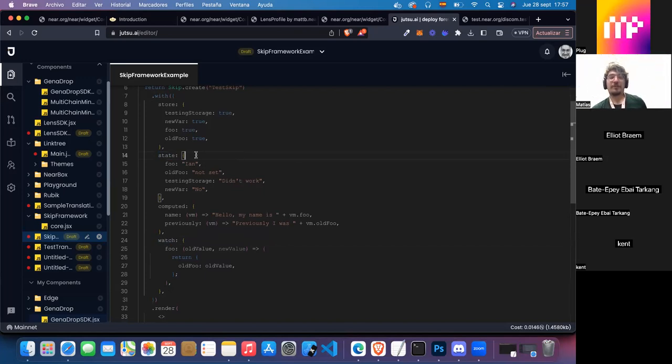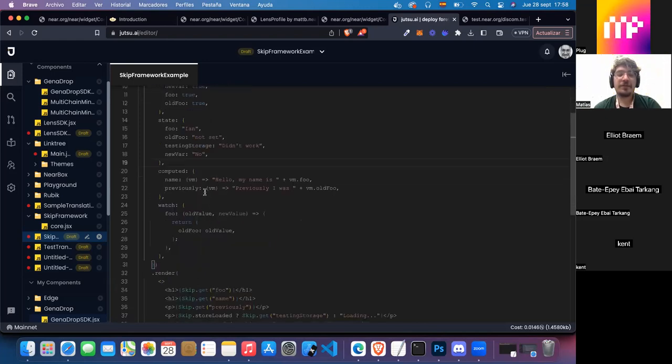So you have in this case foo, which is Ian. You have all foo, which is not set in this case. You have testing storage and the new bar. So basically, this will emulate the state that is from React. And well, later you have the compute variables, which are variables that whenever a state variable has changed, you can actually update it with the new value.